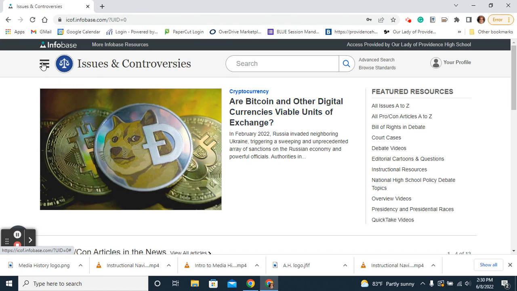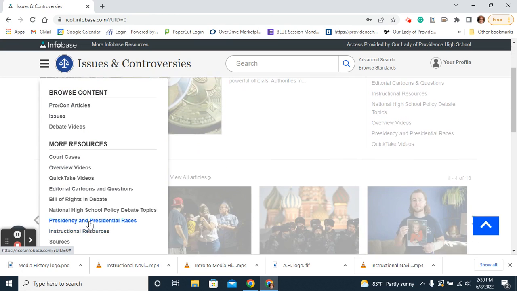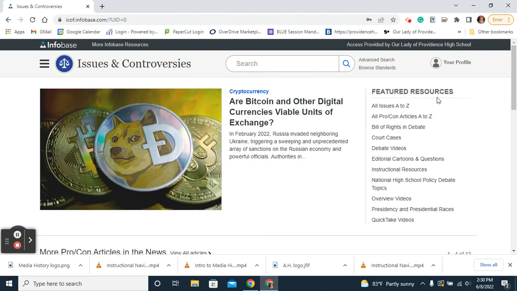You can see the most popular article right now. Here in the front, you have a menu button to go to other places, and we're going to look at those in just a minute. And also feature resources. And the feature resources is really what I need you to look at. This is going to have the issues listed A through Z. You're going to see all the pros and cons articles listed A through Z, and information if you need specifically to go to something specific like a court case. If you are taking Communications 101, then maybe you need to look at these debate videos because they're very good at telling you how to do a real debate. What you see on the news is not a real debate. You'll see editorial cartoons, instructional resources, and other things, and even information about presidential races here.